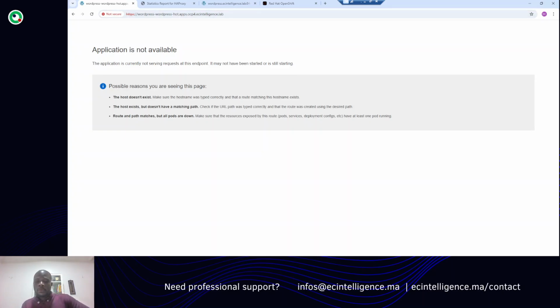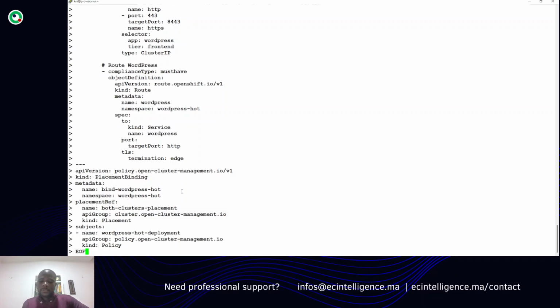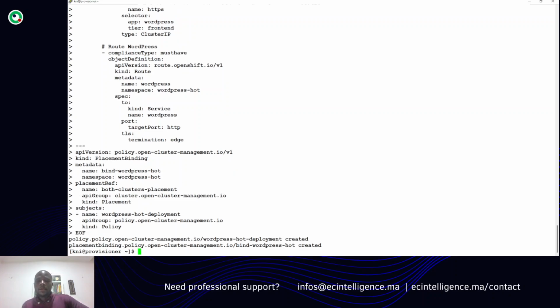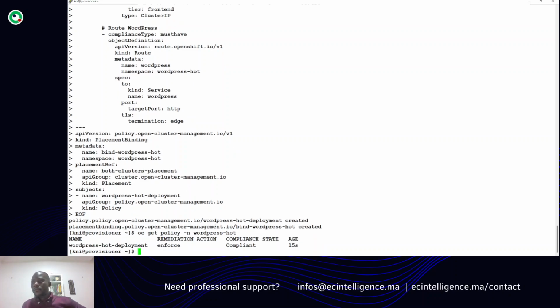So let's execute the resource creations. Great, now this one has been done. We have to go to the next steps and check if the policy and the different resources have been created. Okay, the state is compliant, which means that the deployment has been done successfully, and it is enforced. This part is very important.